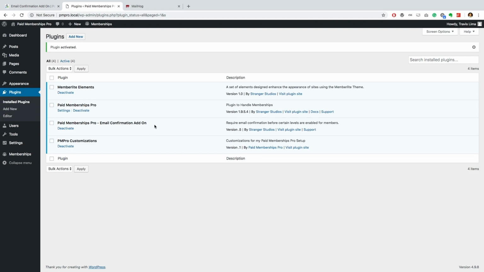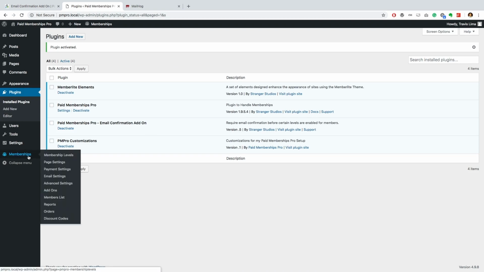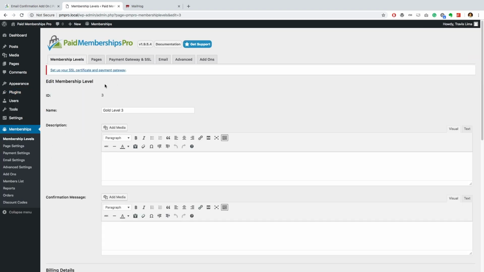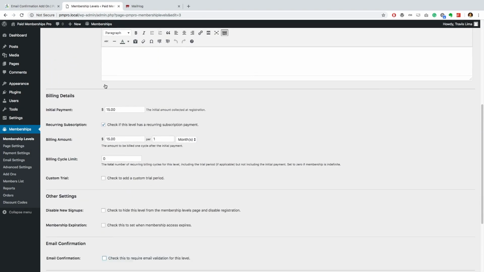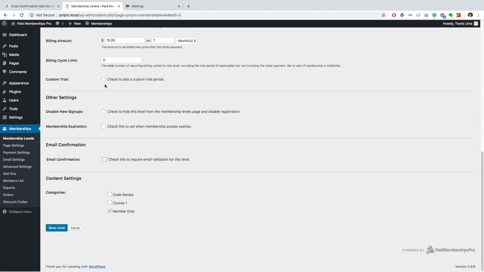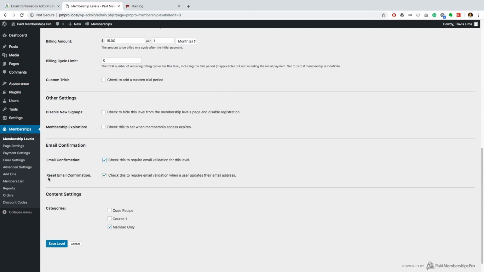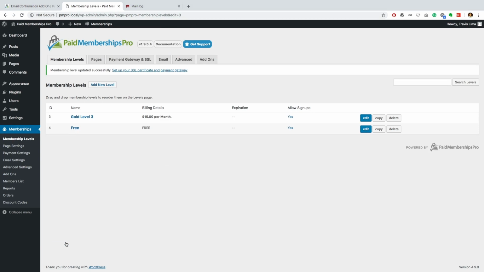Now head over to your membership level settings, and select the membership level that you want to add an email confirmation to. Scroll down the settings page until you get to the email confirmation section. Check the email confirmation checkbox and select whether or not to validate a user's email in the event of the member updating their email address. Once done, save your settings.